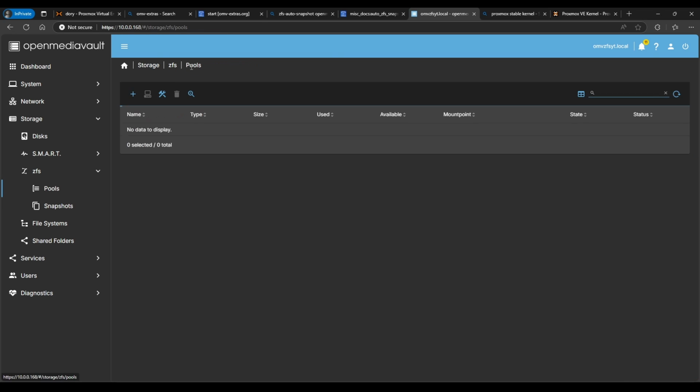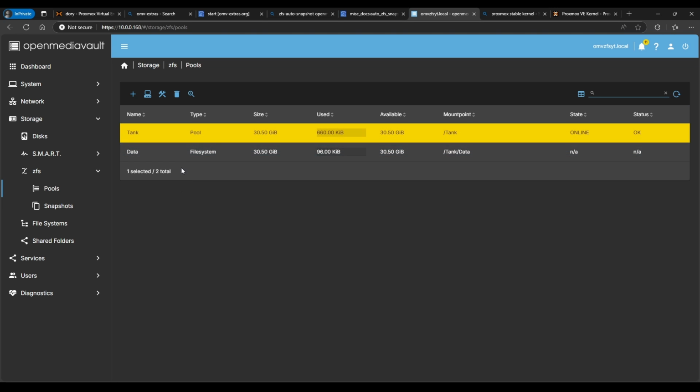Also, when you have a ZFS pool, you have to do scrubs. You really don't have to worry about scrubs, because if you go here on tools, you have scrubs. You don't really have to worry about scrubs here on openmediavault because it's automatically set to run once a month. You don't have to do anything. It's already set up by default.